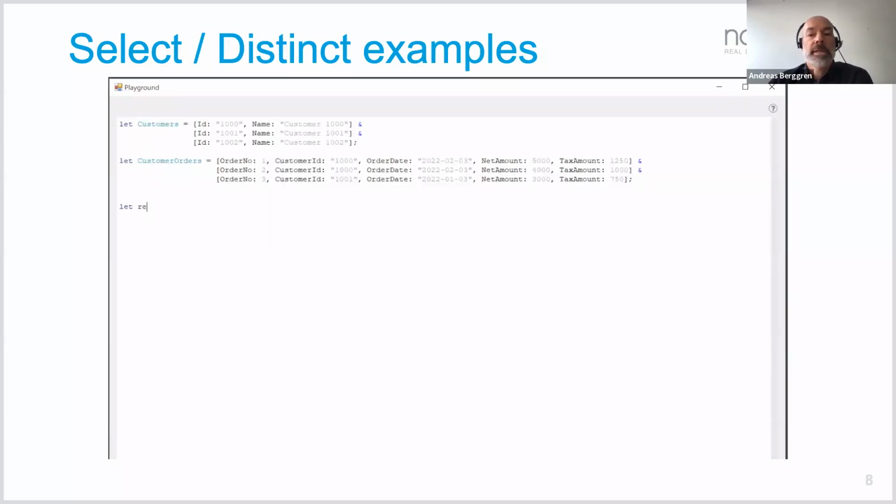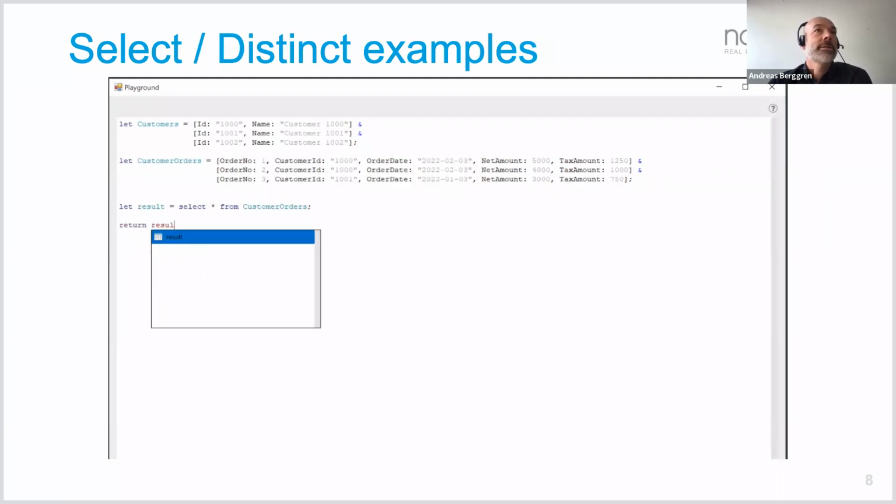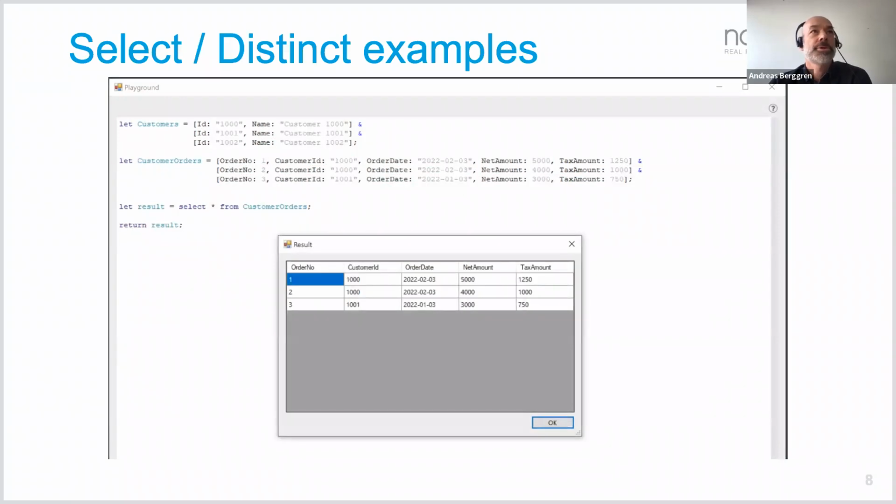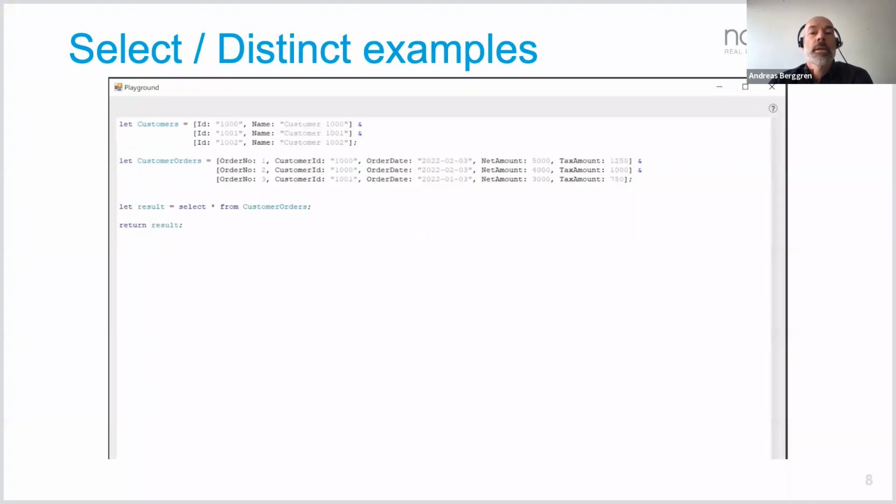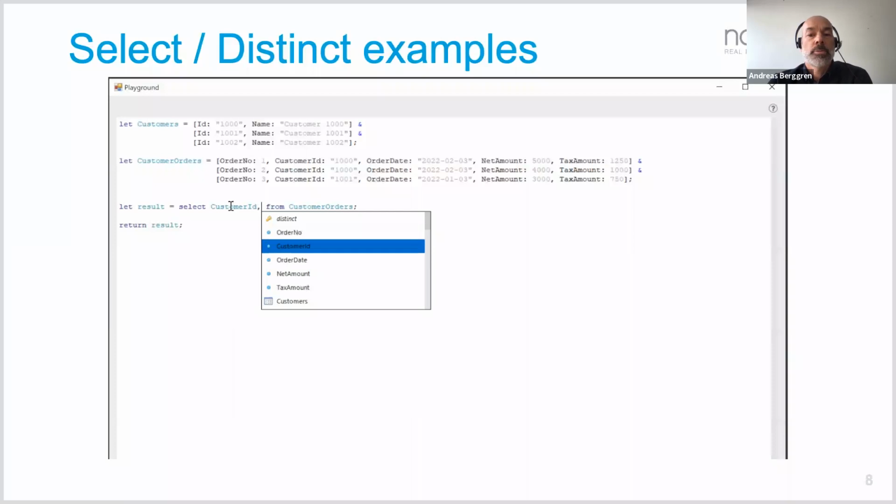A demo of the select functionality in FlowScript. So we have two sample data sets, one with customers and one with orders. So you can use the same syntax as in SQL for just selecting all the columns from a table. So you just say select star and all the columns will be there. You can also specify individual columns to have another smaller data set.